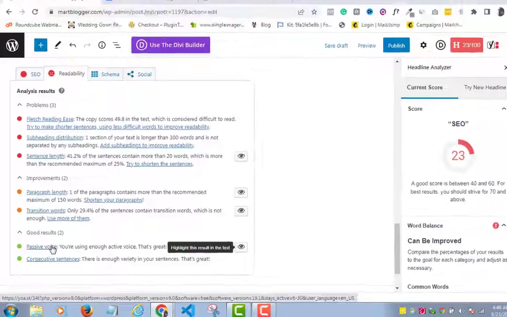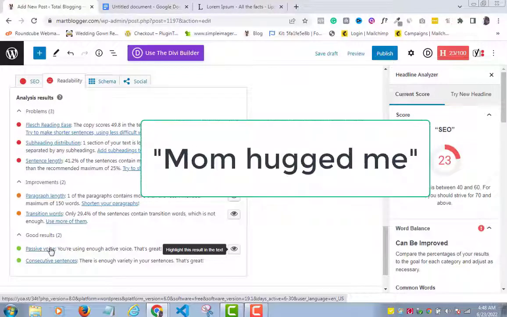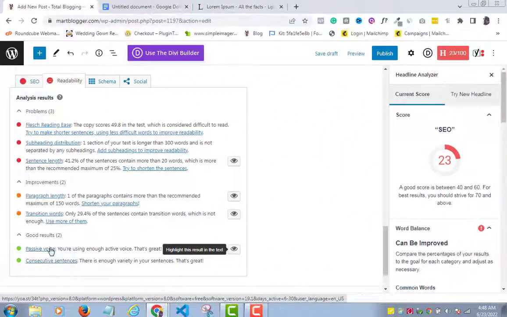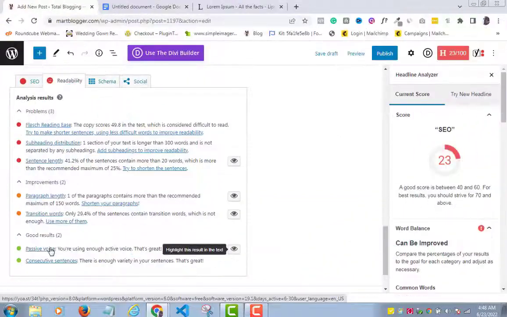Passive voice. Passive voice is bad for your writing. Let me not go into too much grammar in explaining this concept, but look at it this way. If you say, "Mom hugged me," this is an active voice. But if you say, "I was hugged by mom," then this is passive. I hope you got that analysis.